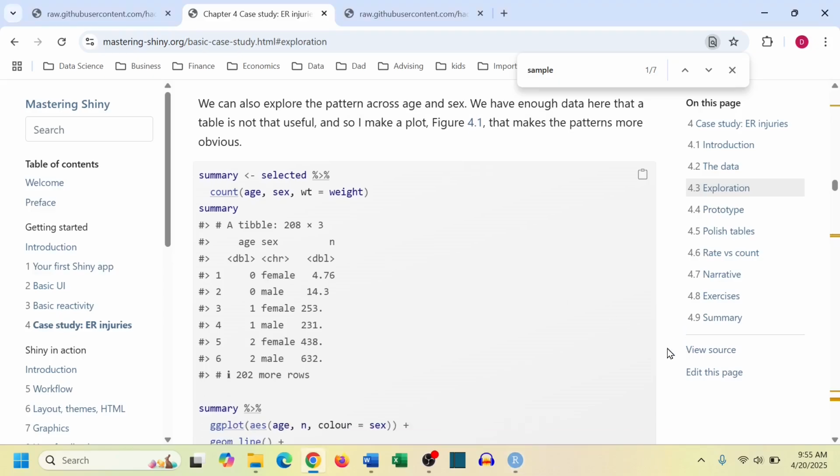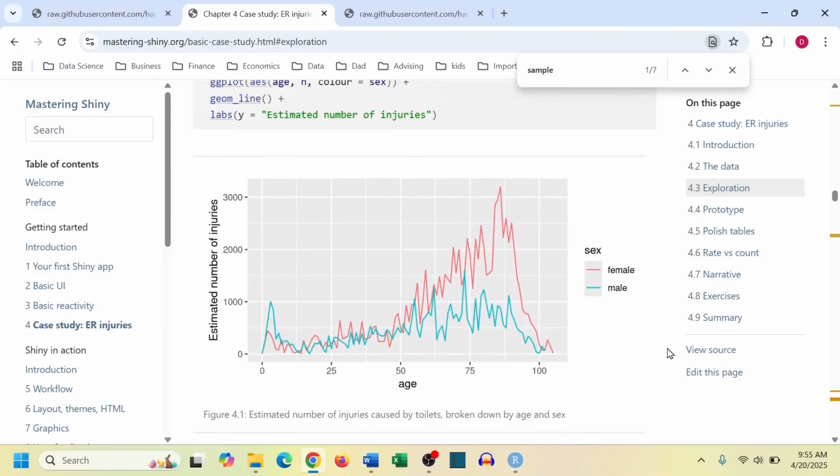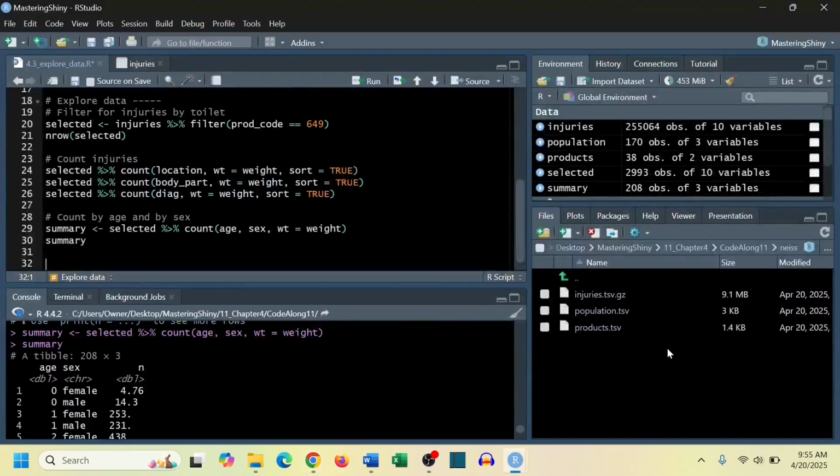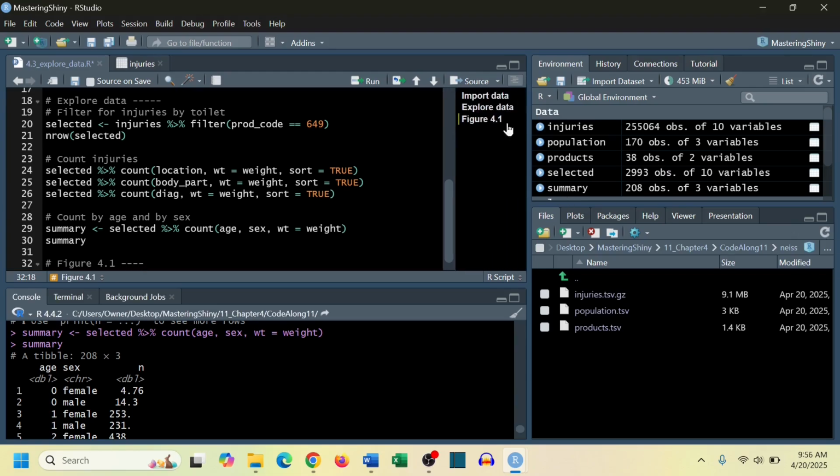So now we visualize. That's figure 4.1. I think that is something we can put on this outline. Okay, so it shows up here. Maybe we need indentation, so put one more hashtag. All right, looks good.